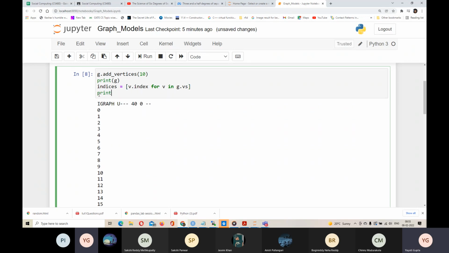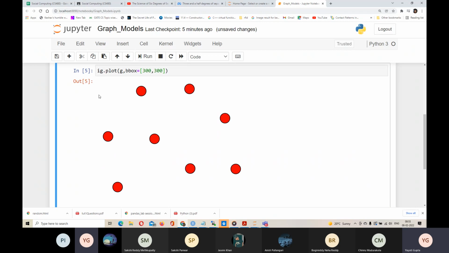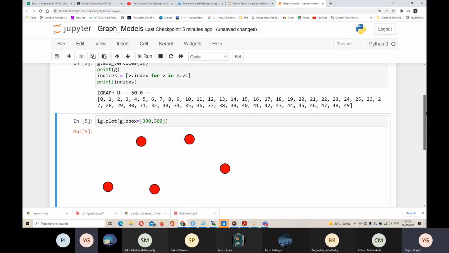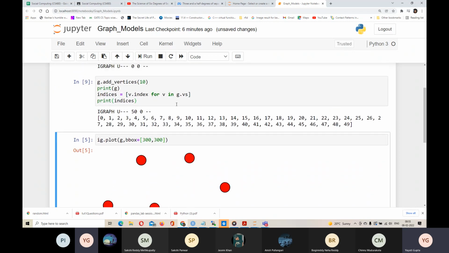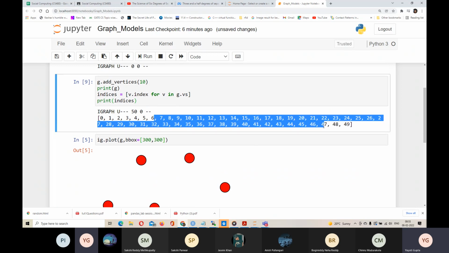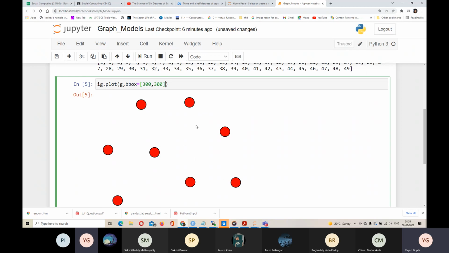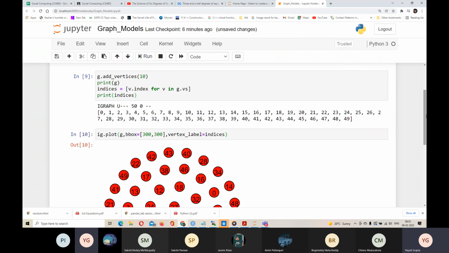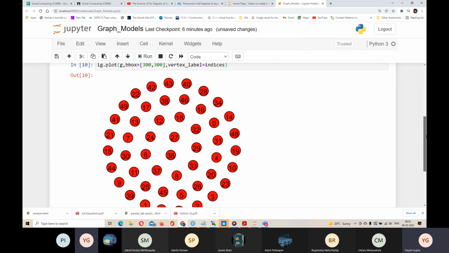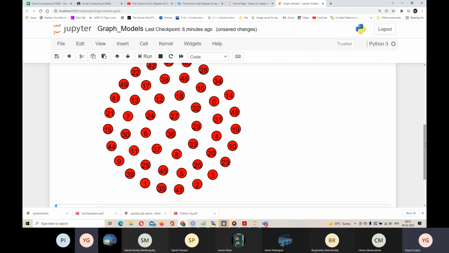Once I have done this, let's print indices here, and you can see that indices is a list of all the vertex indices. Now I want these vertices to be labeled as indices. So I'll simply include an argument called vertex underscore label, and for these labels I'll pass a list, which is the same list as indices. If you do that, you can see all the labels of these vertices here, right?